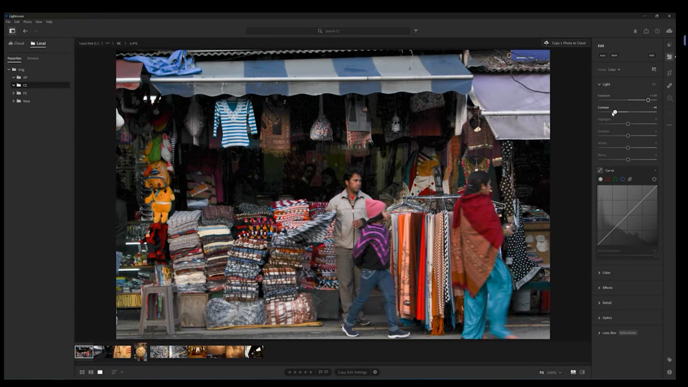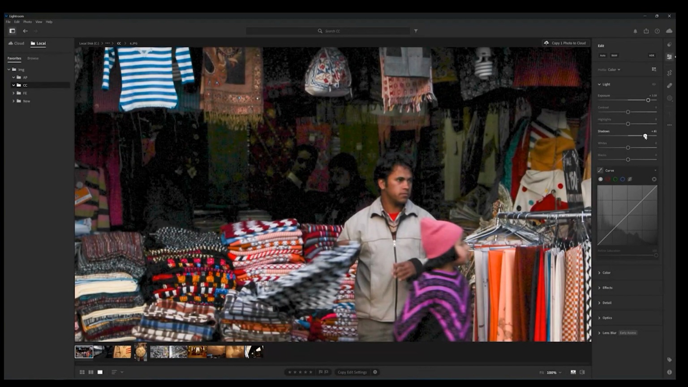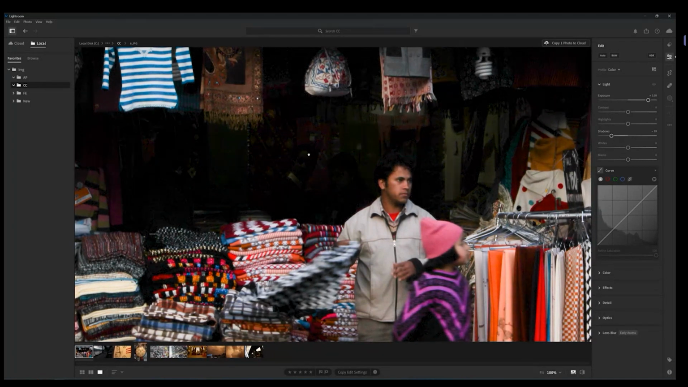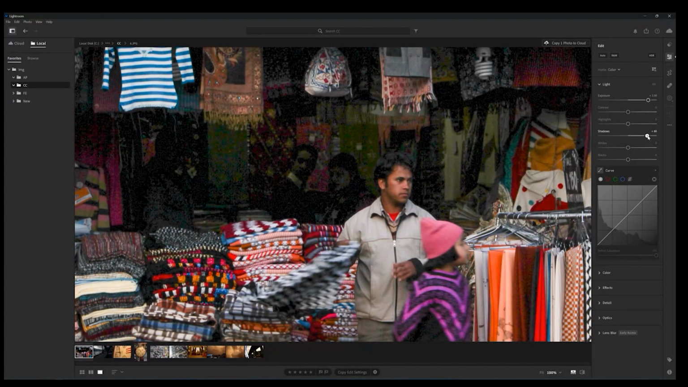Now I can control with contrast also. If I increase the contrast, you can see some people at the back, they are visible. If I use the shadow option and decrease the shadow, you can see that it's becoming purely black. Nothing is visible. But if I increase this, you can see I'm able to see them. But it doesn't mean that I will increase it a lot, because a lot of noise will come. So you need to be mindful of which slider you are modifying and how much you are modifying that value.